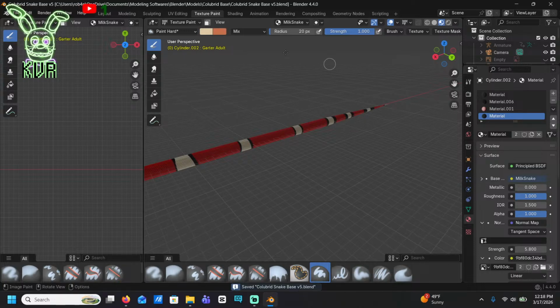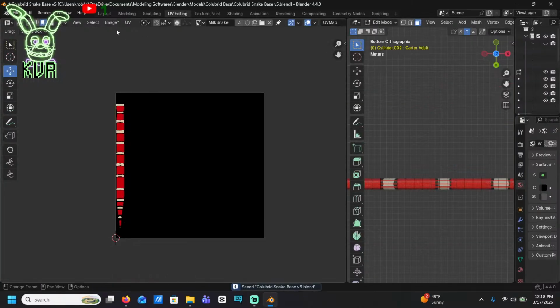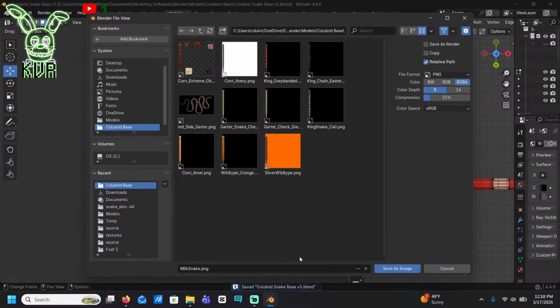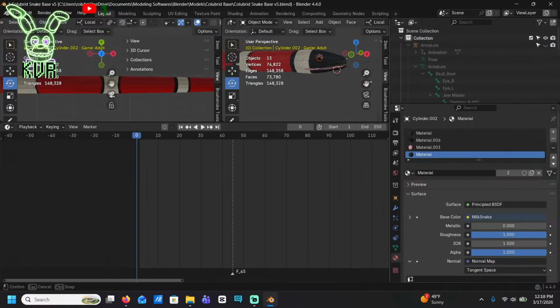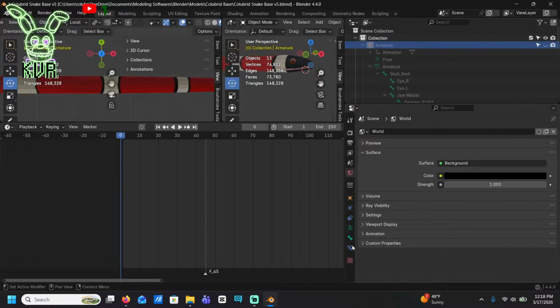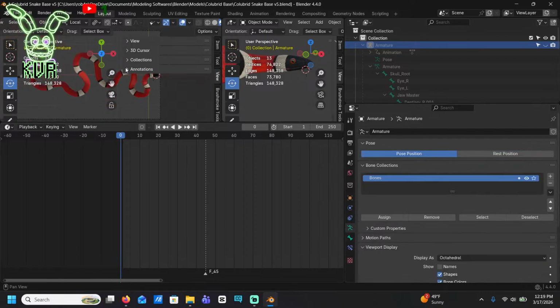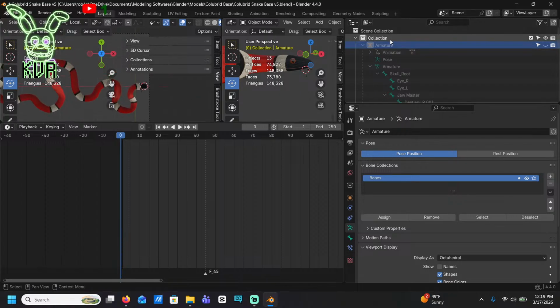Okay, save that. Go to UV editing, image, save as. Save as, okay. Good. Now I go into layout, make your render. I don't know what I have this set to, so it's going to surprise me as much as everyone else. It's Cornsnake. It's Cornsnake render.